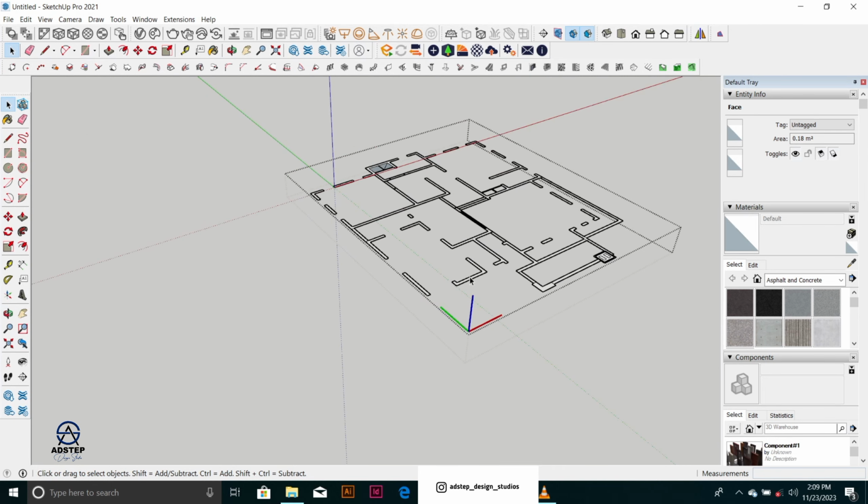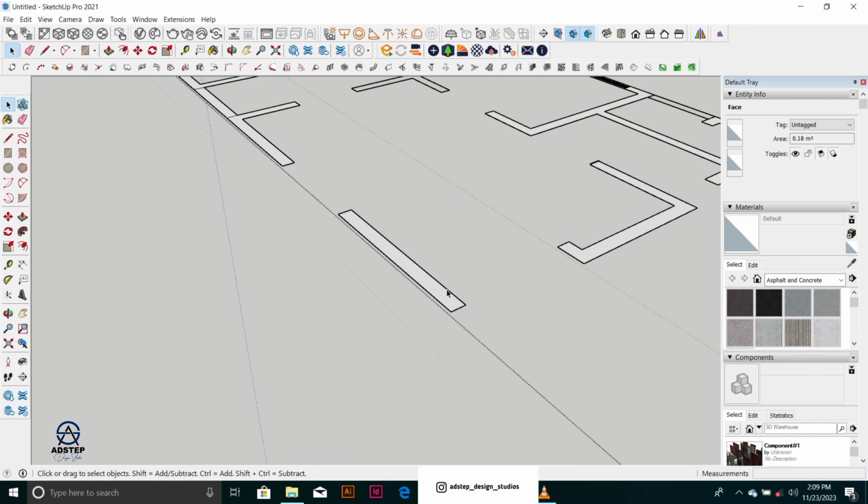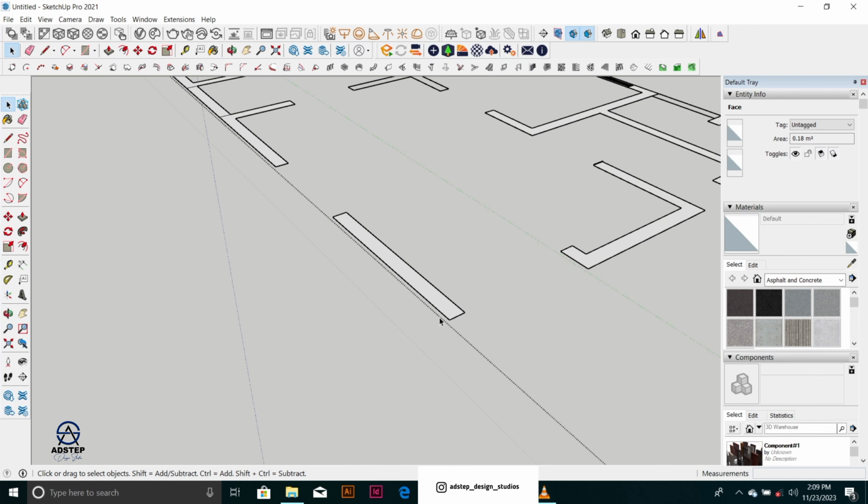So for us to make the block now, we want to use the push pull tools. The shortcut is P, or in the interface, this is the push pull tools. But for the shortcut, just press your P once.